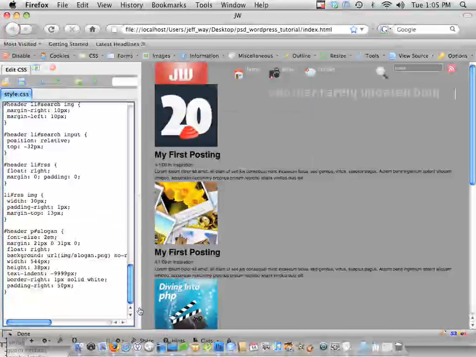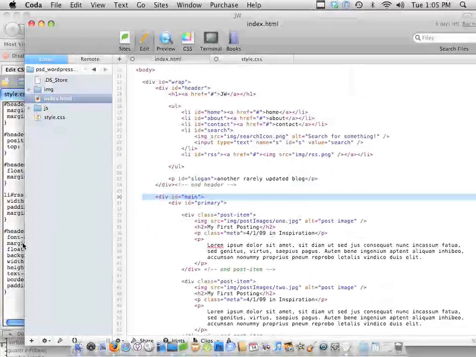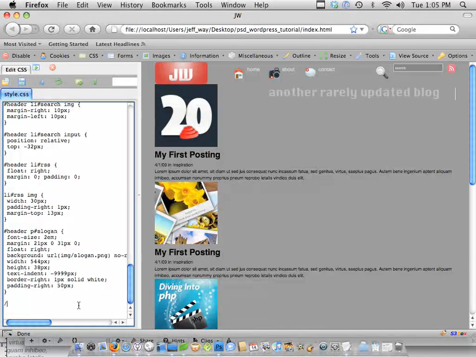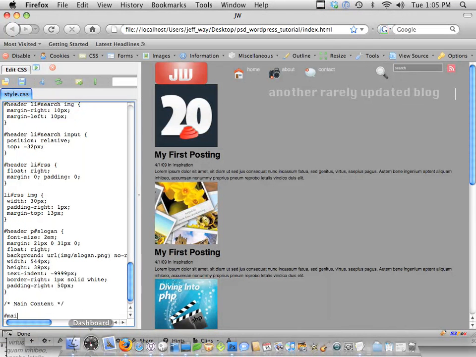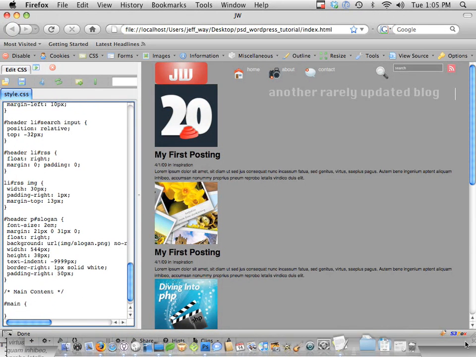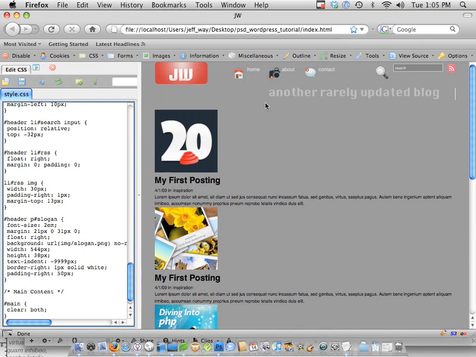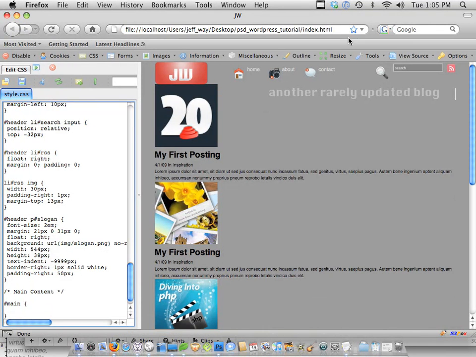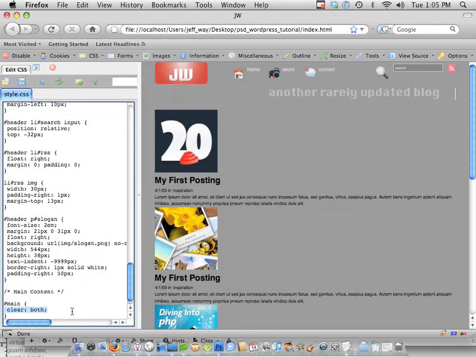By the way, we are working with the div with an ID of main. So let's do main content. I'm going to say main, that div that we just selected, clear both. Aha, did you see that? It's now completely cleared this another rarely updated blog float. Pretty neat. What else? Overflow hidden. I'm implementing both techniques.